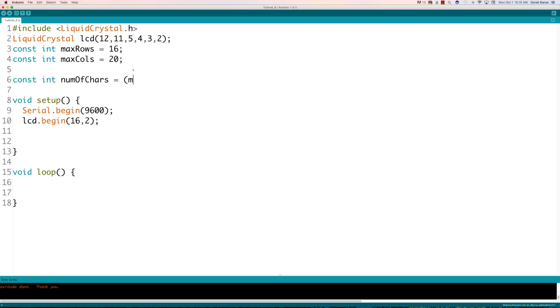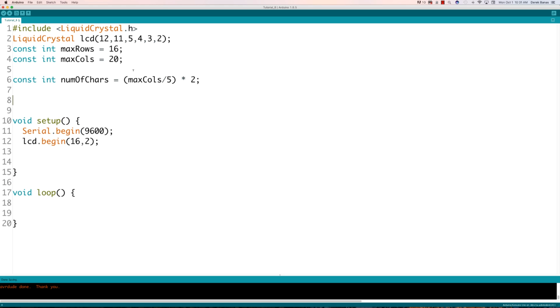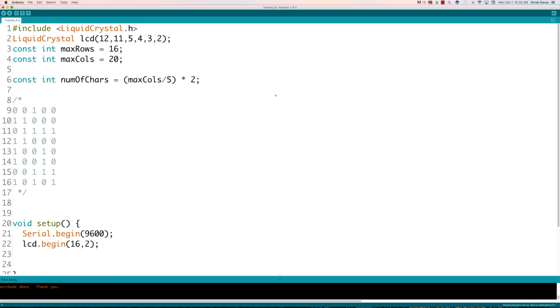So how I'm going to do that is I'm just going to go maximum columns divided by 5, and then I'll multiply that times 2. And you can go in there and play around with the code after we get this all set up so that you will be able to fill up more of the board, and then you can see at what point the Arduino breaks down. Now, as we saw in the first example, this is going to represent one character that the Arduino is going to print out on the screen.